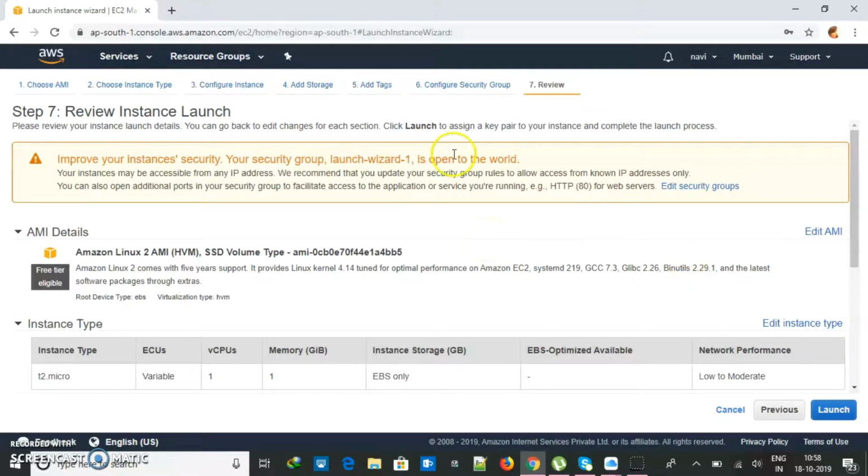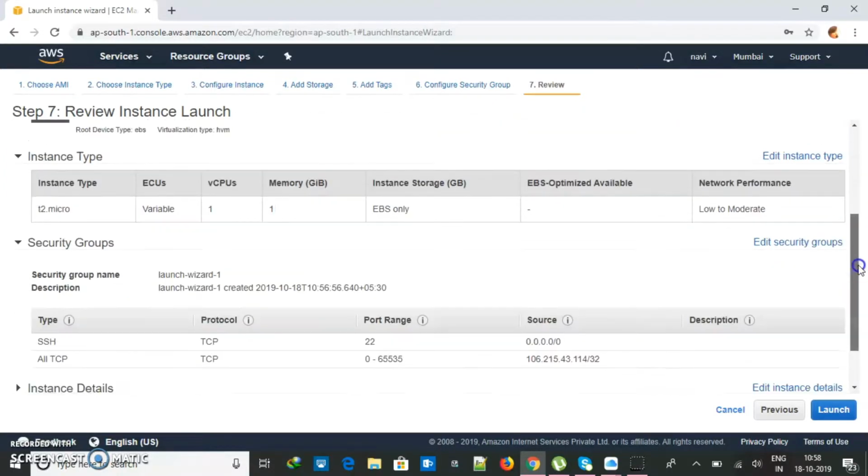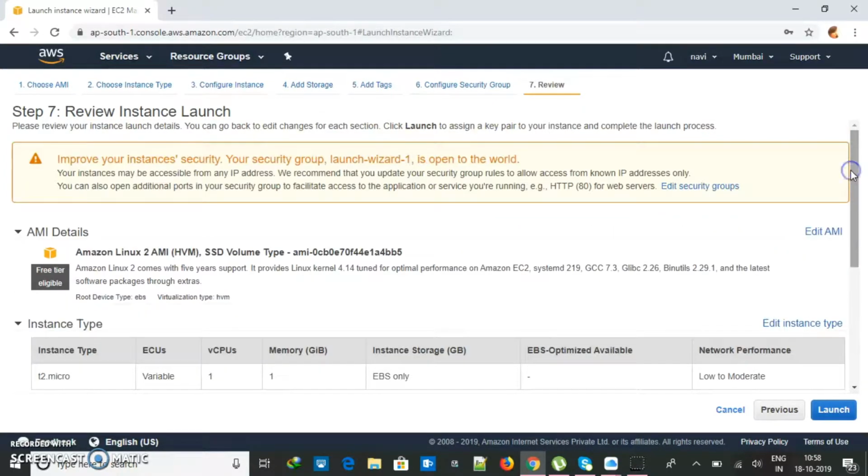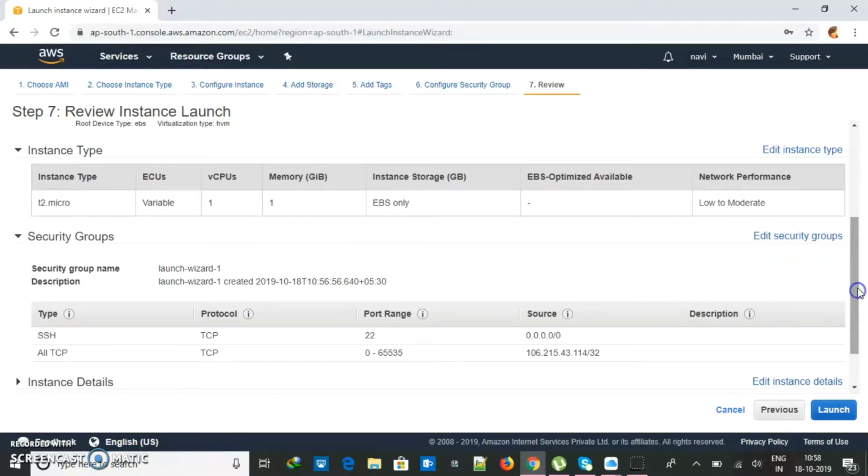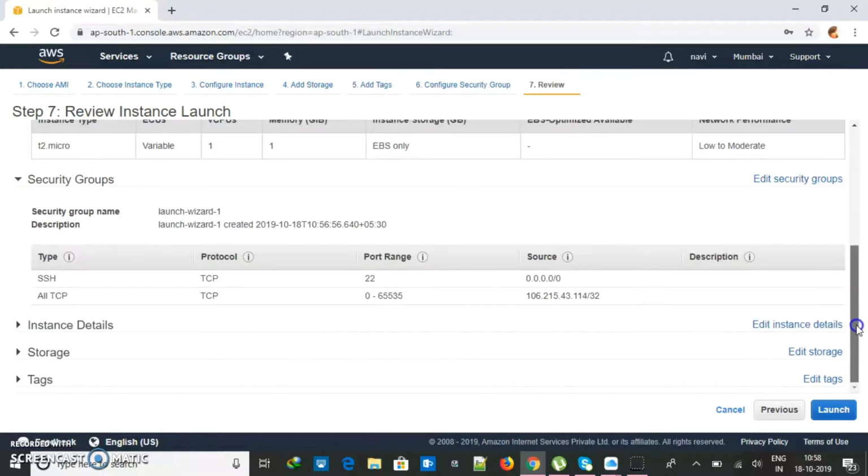This is the final review screen. It will have all the details about this instance: it is an Amazon Linux machine, and the instance type is T2.micro, virtual CPUs are 1, memory is 1 gigabit. It is allowing SSH and all TCP protocol to my instance, along with the storage details and all other details. So I will say launch.